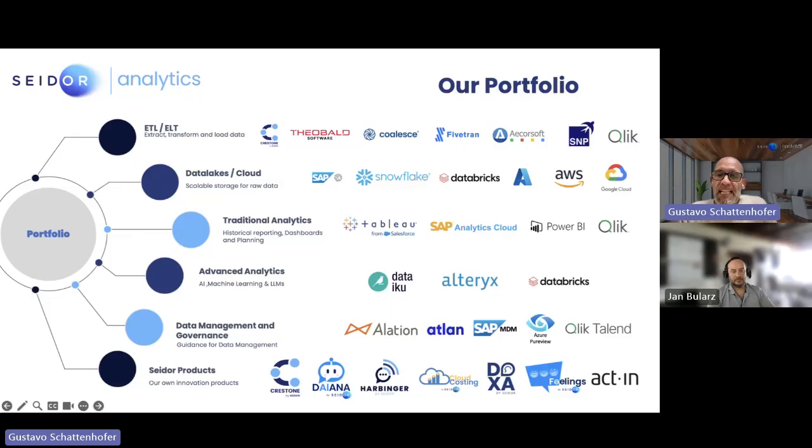And basically, that's the main portfolio. So with this approach, we ensure that our customers can move from descriptive reporting to prescriptive and predictive insights also. So that is like an overview of what we do, who we are.